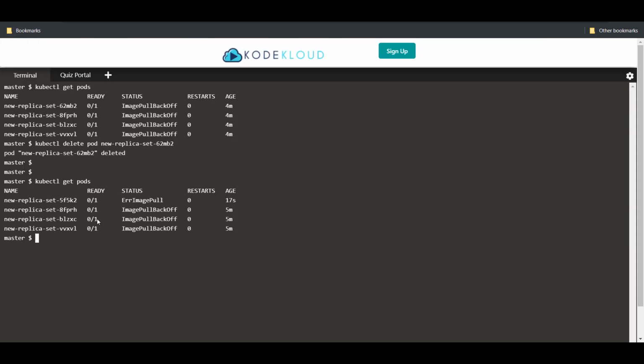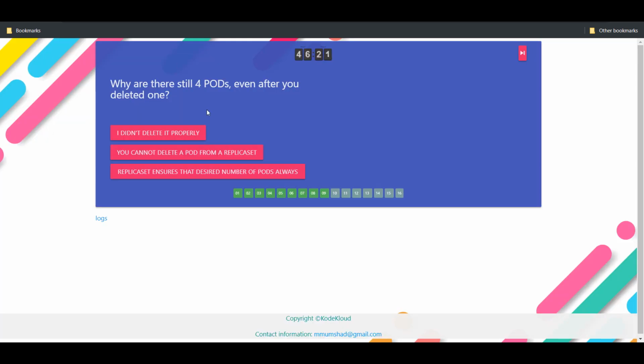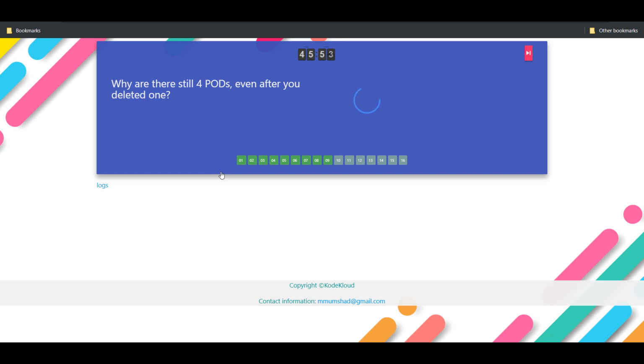So even if you manually delete any of these pods, or if any of the pods were to get deleted due to a program being terminated or an error inside the image or the application, and if the pod were to get deleted automatically, replica set will fire up a new pod to ensure that the desired number of pods always exist. So that's the right answer.